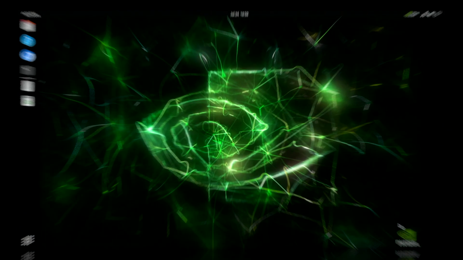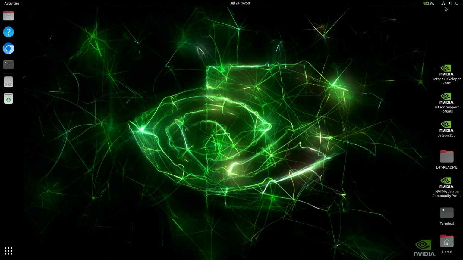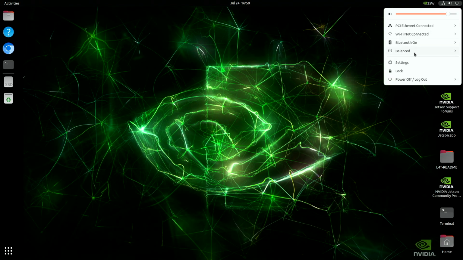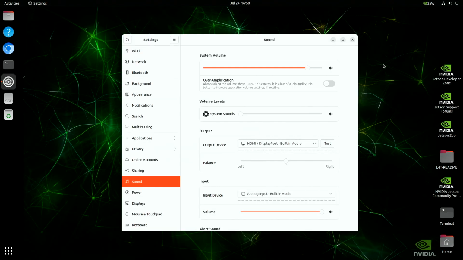Let's reboot. Then we'll check our sound settings. This just in, a major surprise: the audio is set to the HDMI monitor on startup.